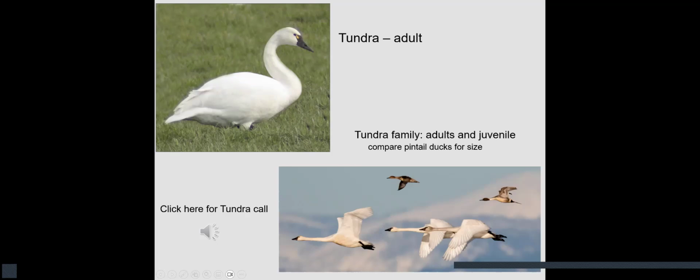In flight, here they are compared to a pintail duck. Tundra swans weigh about 15 to 20 pounds and have a wingspan around 6.5 feet. And they have a very distinct call that will differentiate them from any other swan species. So that will be this.